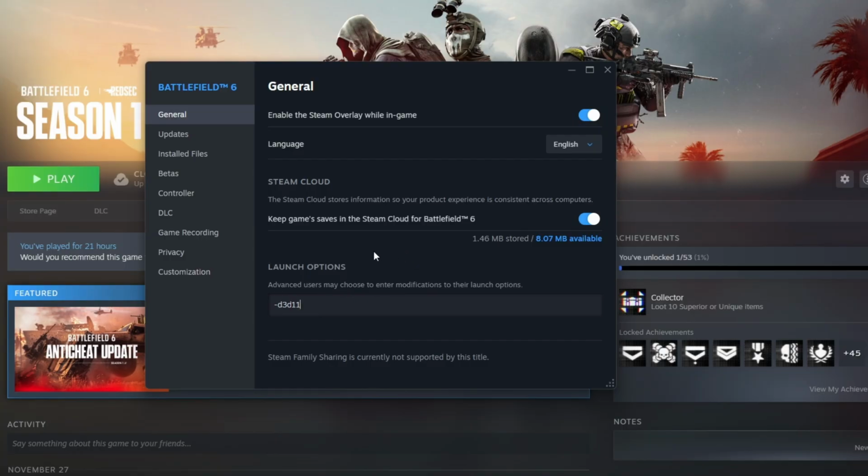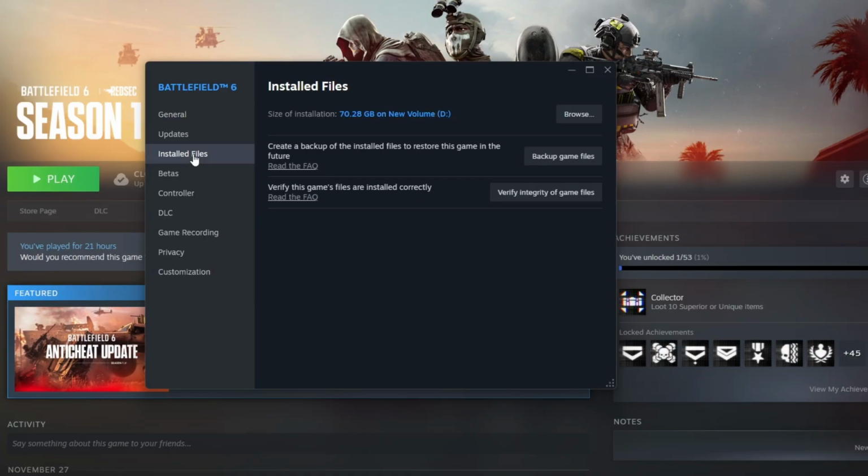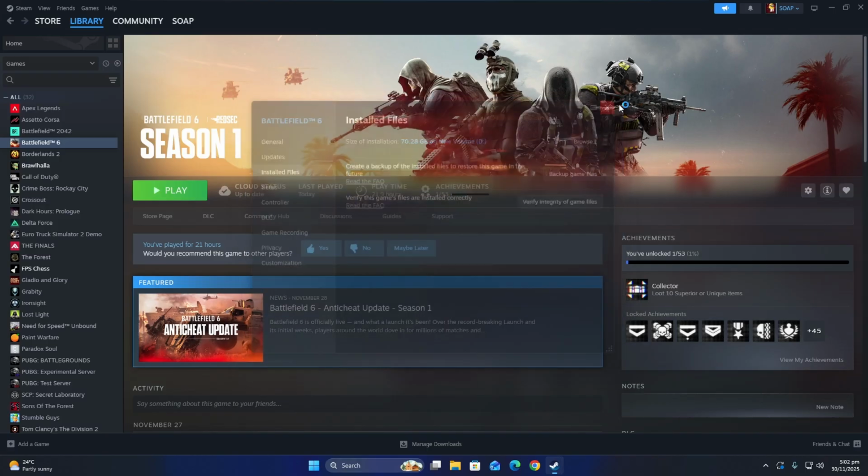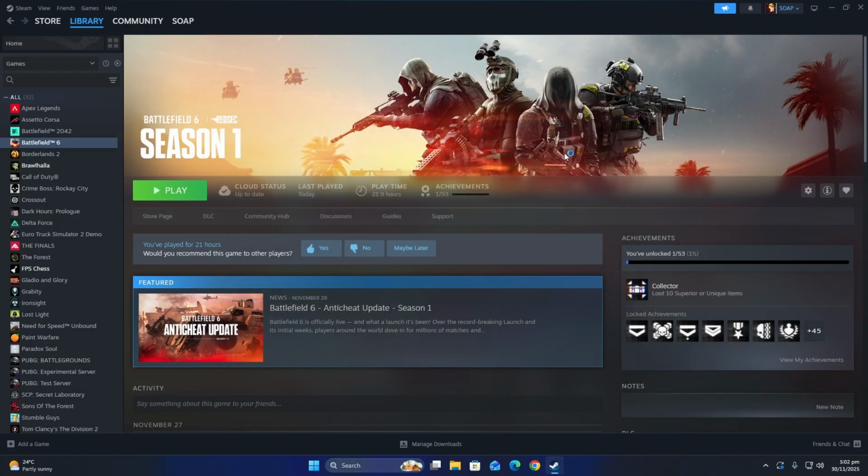Next, stay inside the Properties window and switch to Installed Files. Click on the button that verifies the integrity of game files. Steam will now scan the game and fix any missing or broken files. This process can take a few minutes. When it finishes, close the Properties window.